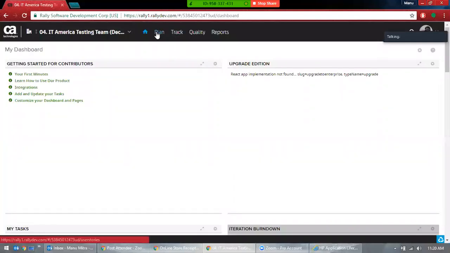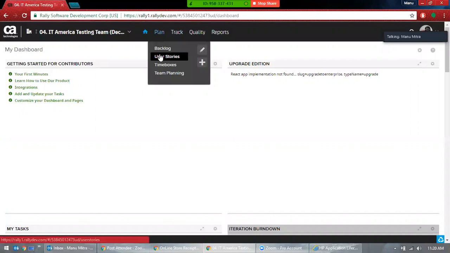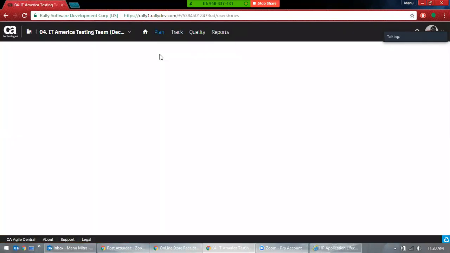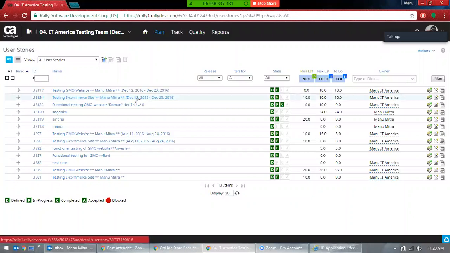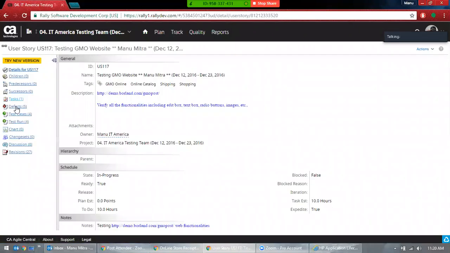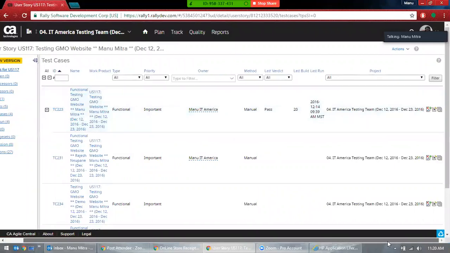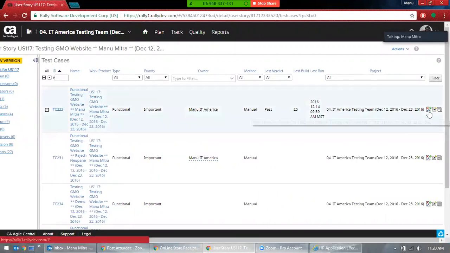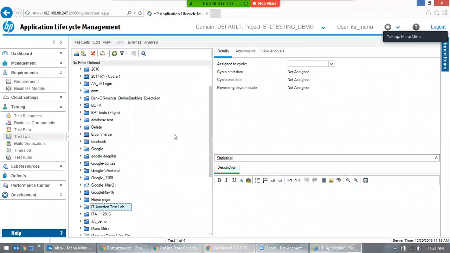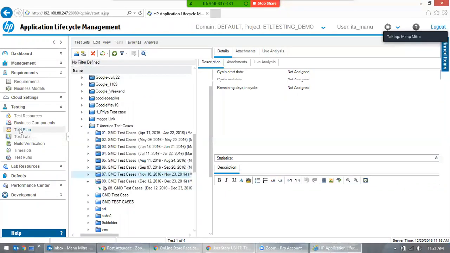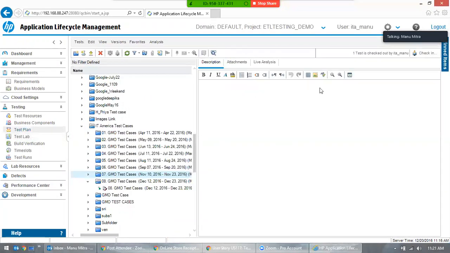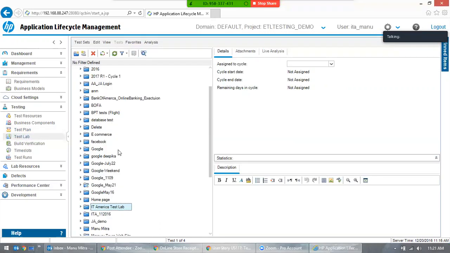Let's say you have this test case. Now here you have written your test case. In Rally, in the same place you are going to execute it. You're actually generating the test result and executing right there. But here you're not executing at the same place. They didn't make that easy. Here you need to go to a separate module and execute it.